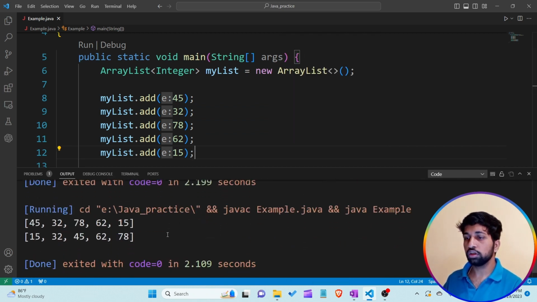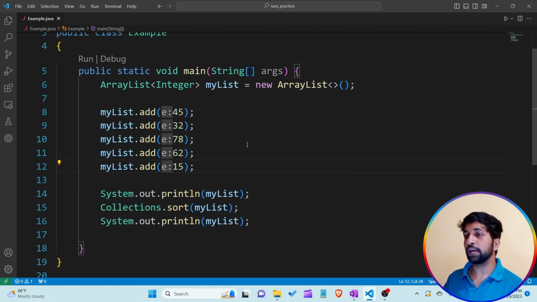You are able to see this is the group of elements before sorting, and this is the group of elements after sorting. In ascending order, elements are sorted: 15 comes first, then 32, then 45, then 62, then 78. So you are able to see how the elements are sorted by using the sort method, whether it is integer type or string type.